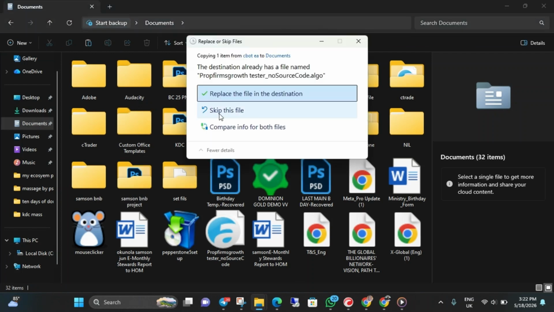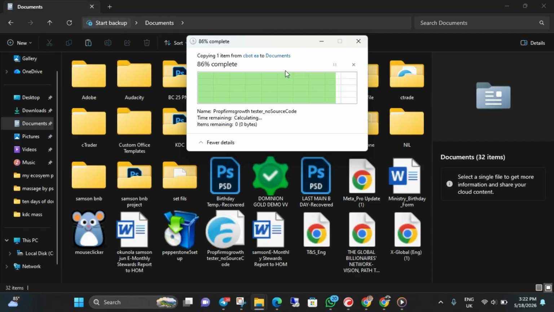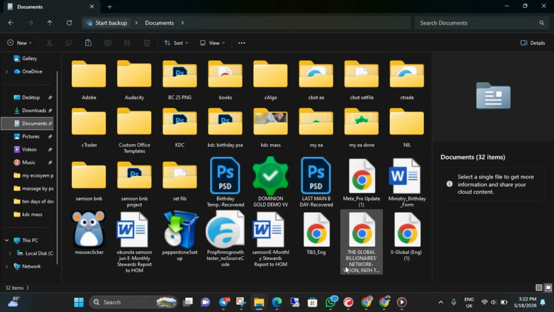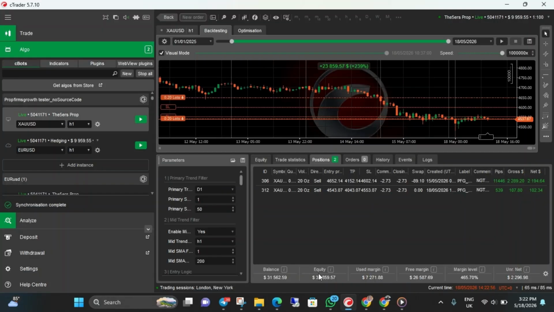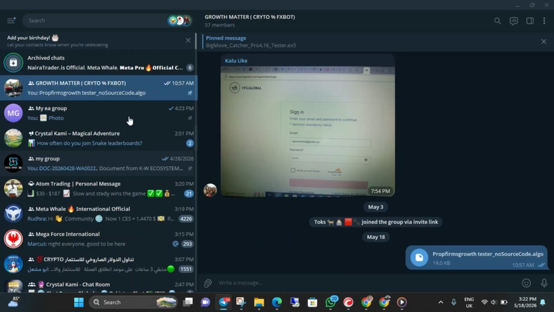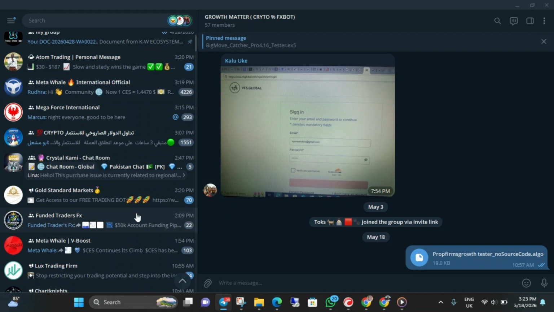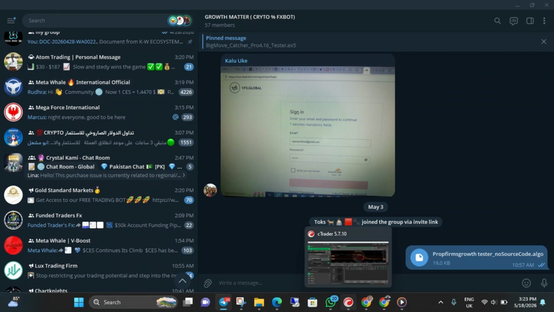Just because it already exists here, let me just skip the file. So it's already available here, as you can see. This is it. The difference between the one that is available in our registered group and this one is that this one only works for backtesting only. You cannot use this one for live accounts. So unless you register, you join the registered group, that's where you have access to the live one.